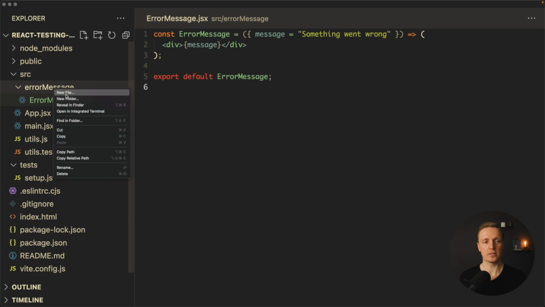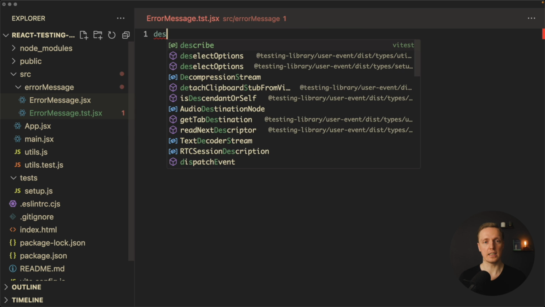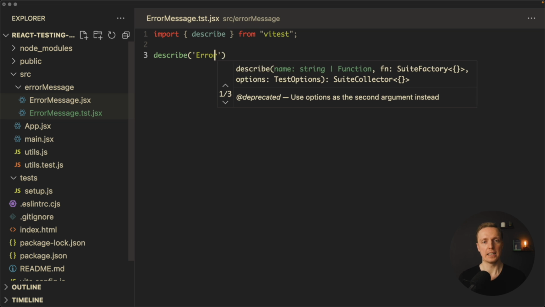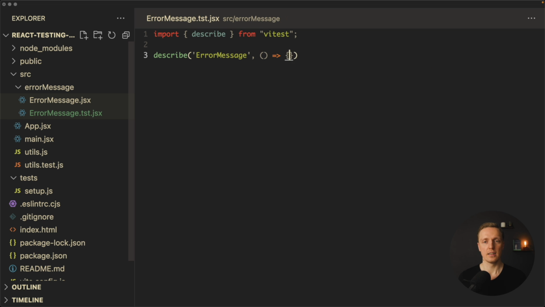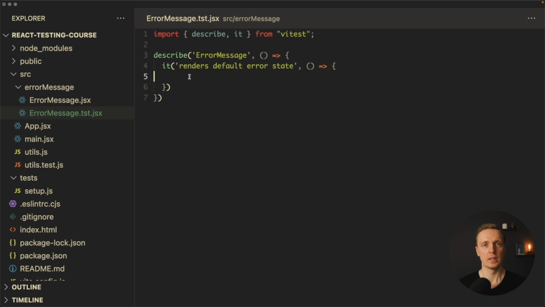So our next step is to create here a new file, and it will be error message.test.jsx. Now here we're creating describe just like we did previously, and here we typically write in the name of the component that we want to test. In our case, it is an error message. Let's write a callback inside, and here we want our first test. For example, it renders default error state. What does it mean? If we didn't provide anything inside our component, it must render this default message something went wrong. How can we do that?